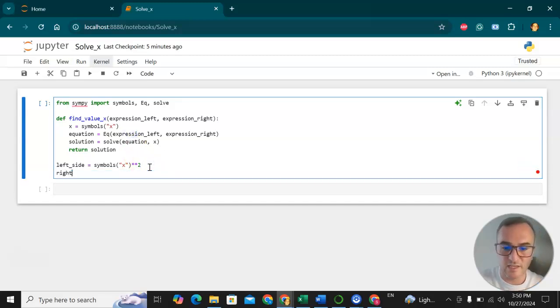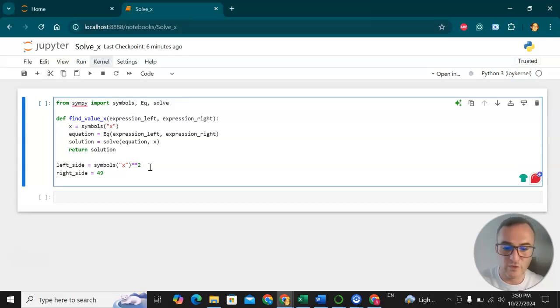Now let's create a right side. That will be a number, a square. Let's go for a perfect square. Let's go for 49. Okay, just to keep it simple for now, just 49. And then we need the result. The result will be, well, the result will be done by our function. That's why we have created a function, right?